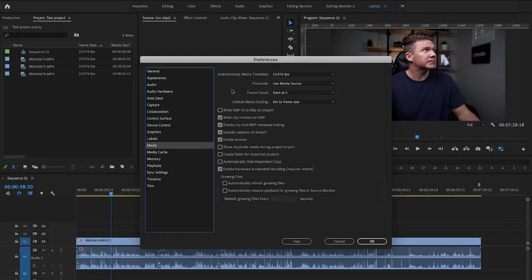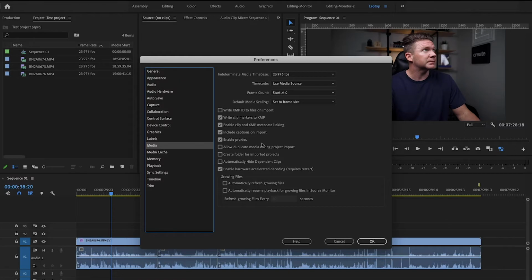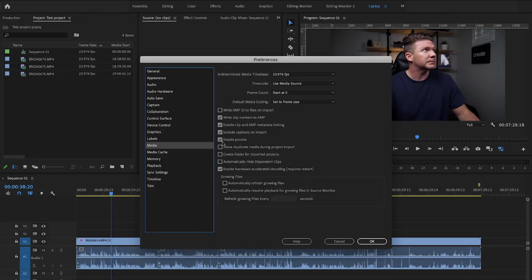Media is pretty important, starting with the intermediate media time base. I like to keep mine at 23.976, basically 24 frames per second. The next big thing here is to make sure the enable proxies is checked. We went through a whole video about creating proxies. You definitely want to have this checked because it will be a lifesaver. And then last but not least here, I have enable hardware accelerated decoding as checked.